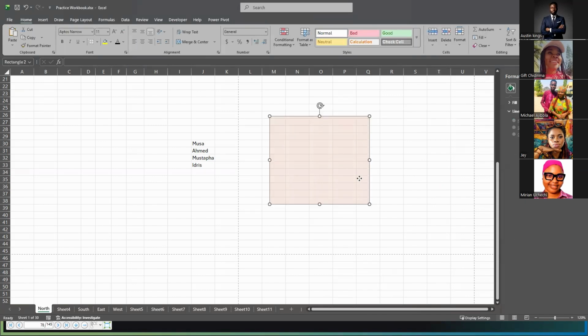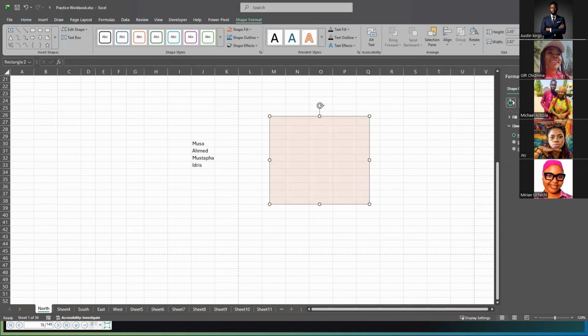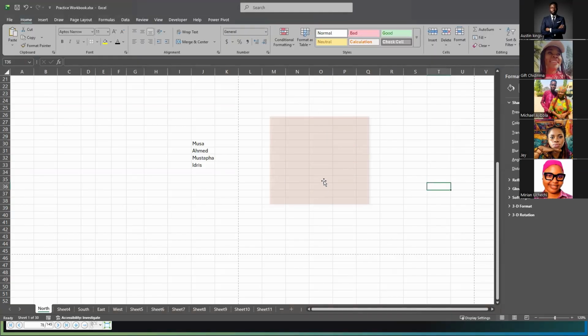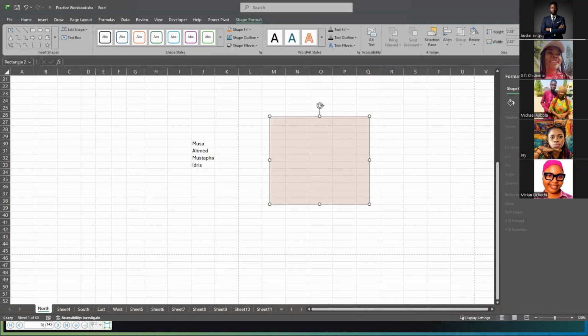So the line has disappeared. I can add a shadow to it. I can just come here and add one, and you can see the shadow has been added. I can manipulate it however I want.